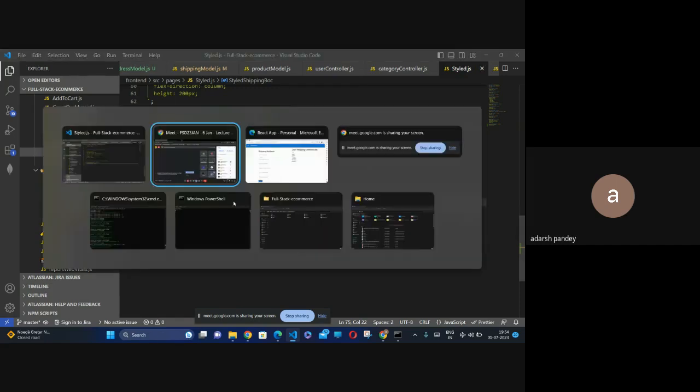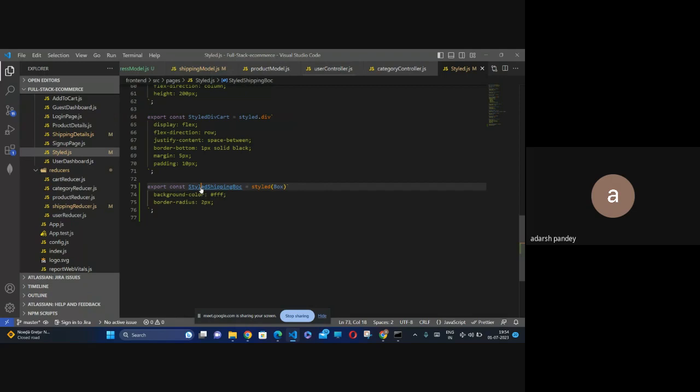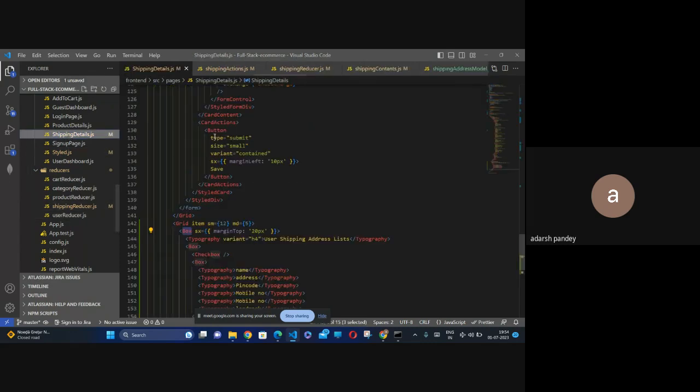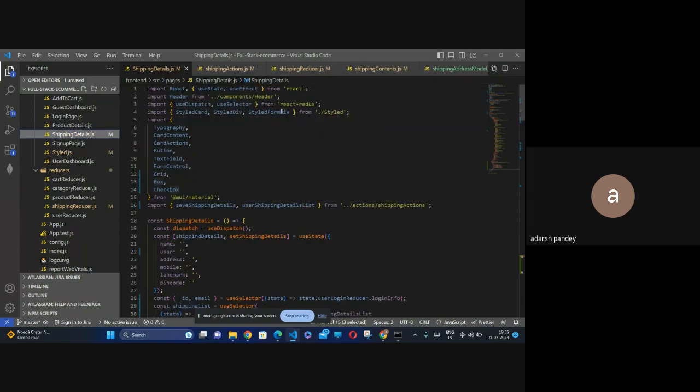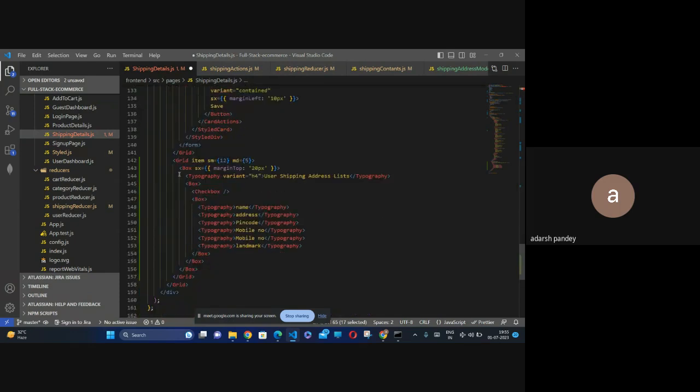तो ये हो गया and yes but it not reflects because we have to use this styled shipping box. So instead of box we are going to use styled box. So that's it. Go inside your shipping details, just import it here from styled, and now you can use this styled here. So instead of using this box, okay, so we have this box, so I'm going to replace this box with this. So yeah, and that's it.